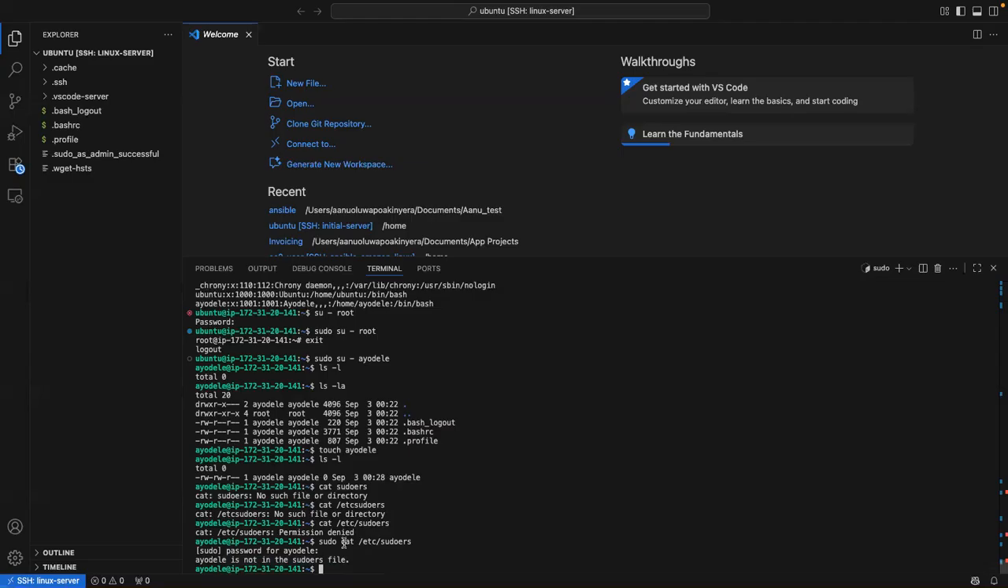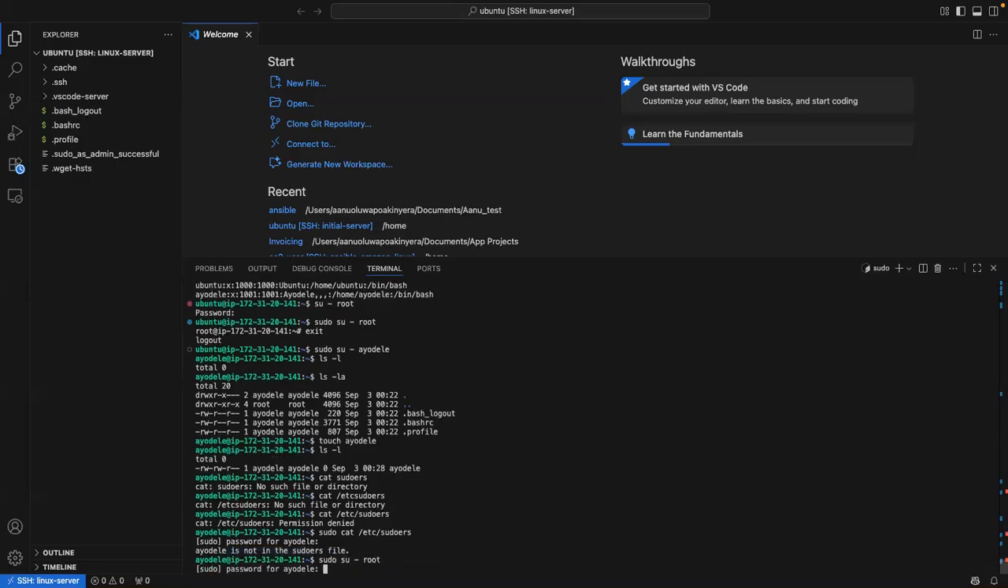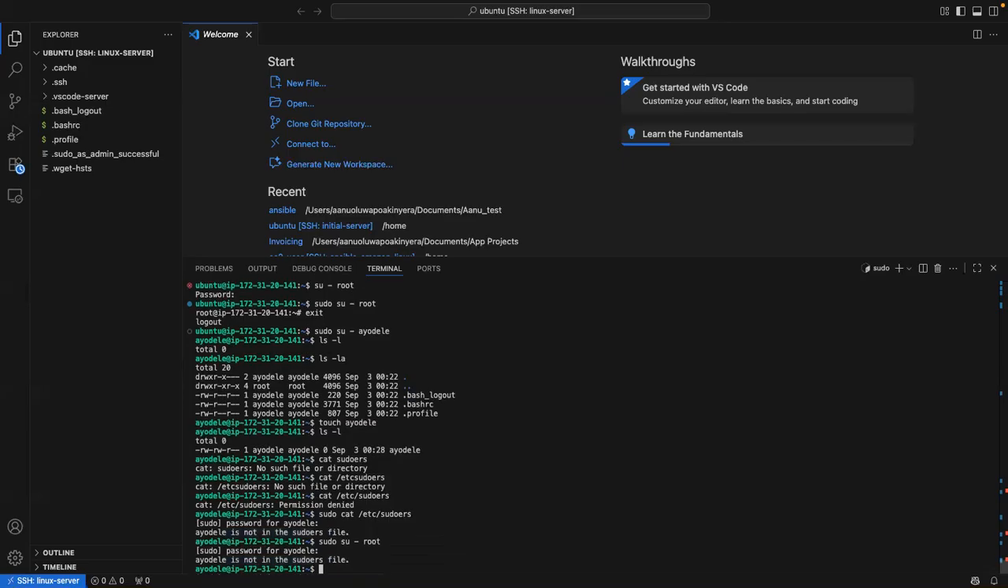So when I wanted to switch to root, I did sudo su root. It will ask for the password again, admin123. I cannot do anything with sudo. I'm going to keep having roadblocks. Why? Because Ayodele does not have that role to perform that thing. If that makes sense, Ayodele does not have that role to perform that thing.